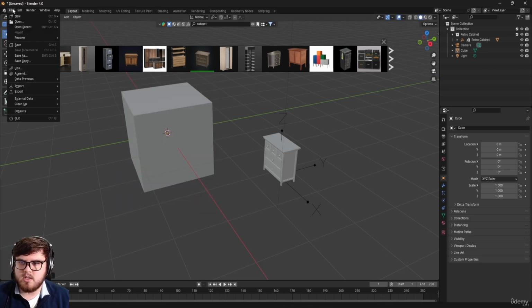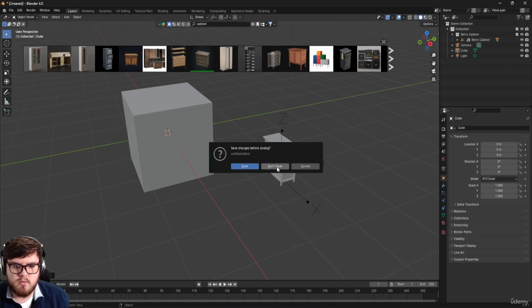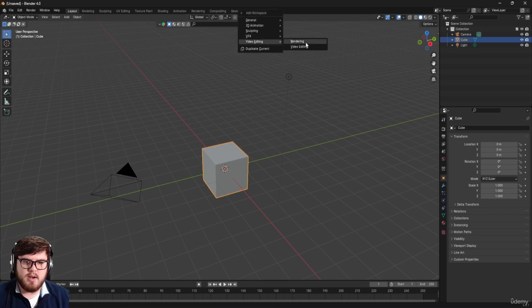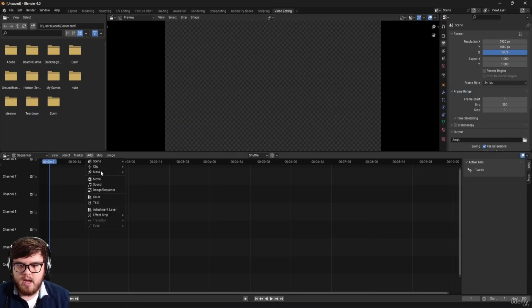So let's go ahead. I'm just going to start from scratch. Let's do a new general file. Then, of course, what we want to do first is convert our movie to an image sequence. So let's go ahead and do that. Let's go to plus, then Video Editing, and then add our movie.